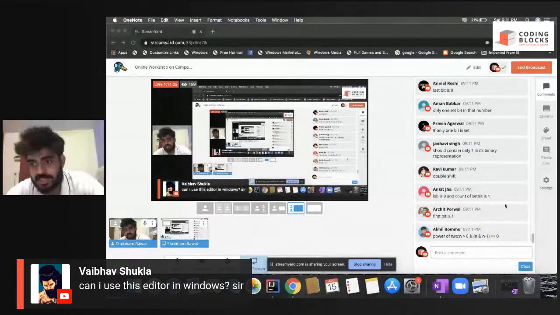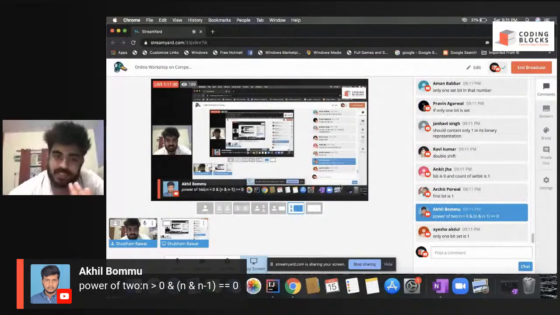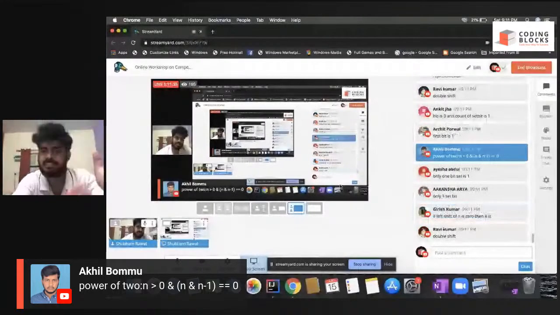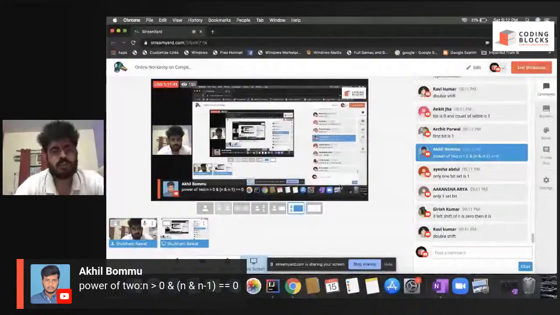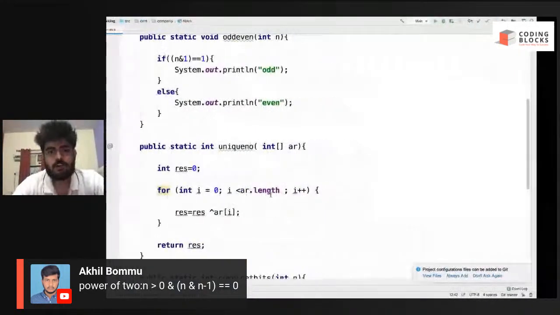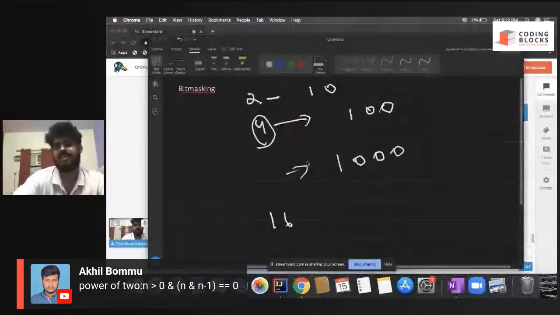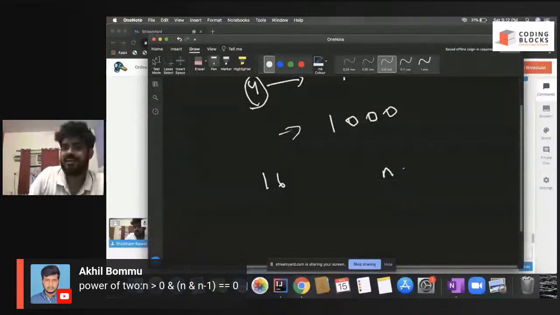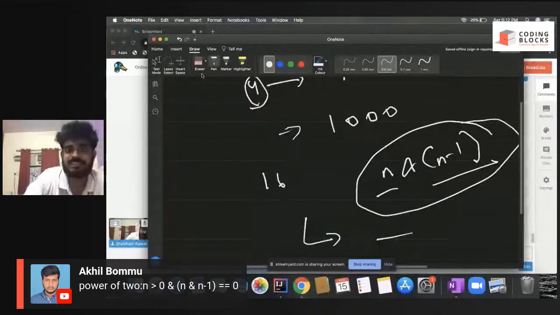Okay, so Akhil has somehow got to the right answer. First of all, n should not be 0, and this is the constraint I am already putting, that n is not 0 at all. Now what you can do is perform an AND operation between n and n minus 1. This is the simplest thing. If you perform AND between n and n minus 1, then you can check whether the number is a power of 2 or not. And how? Let us see that.